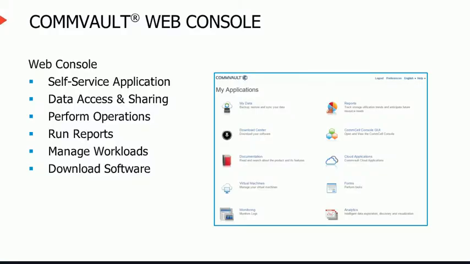The CommVault Web Console is the primary access application for end users. The console is a self-service application that allows users to perform data management operations such as backup, restore, download, and so on. In addition, the web console allows users to run reports, download software packages, and manage virtual machines, among other operations. Many of the features covered in future sections of this course reference accessibility through the web console.